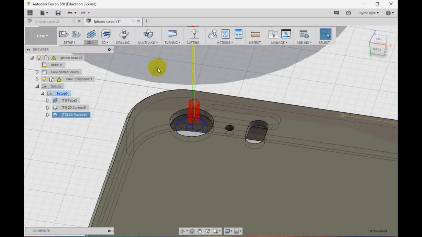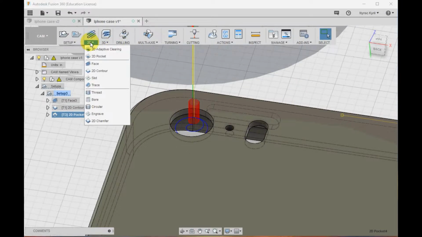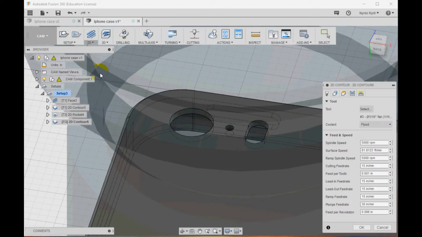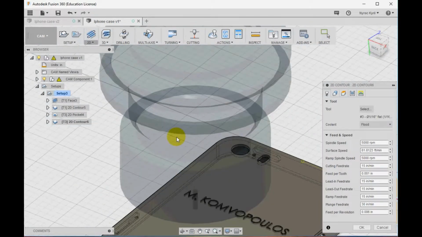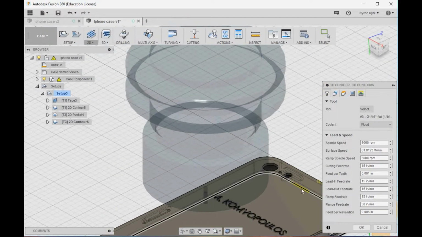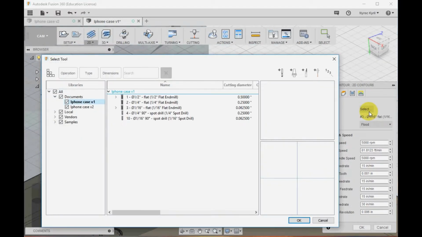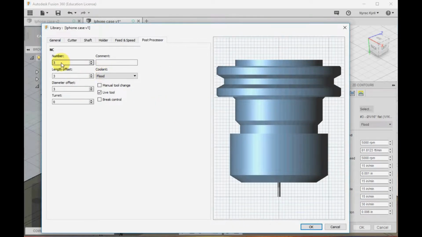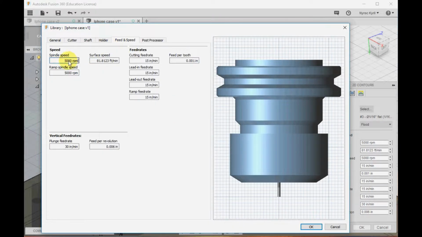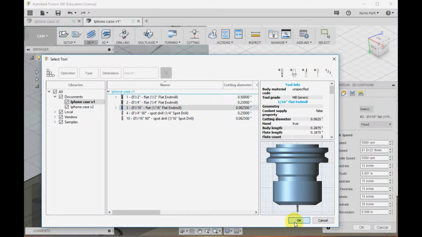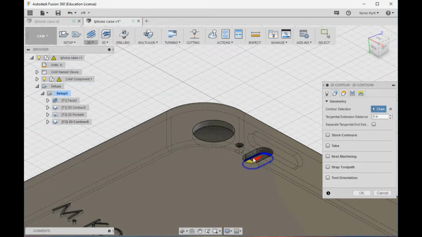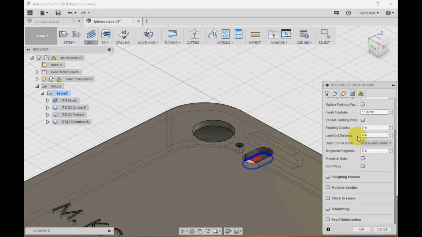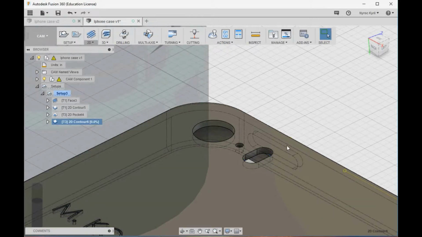Now for this next one, we're going to be doing a 2D contour. Same tool. Same exact tool right there. Just make sure it's set to 5000 and its number is 3. There you go. And again, you just got to select that bottom edge. Make sure stock to leave is turned off, and then you're okay. There we go.